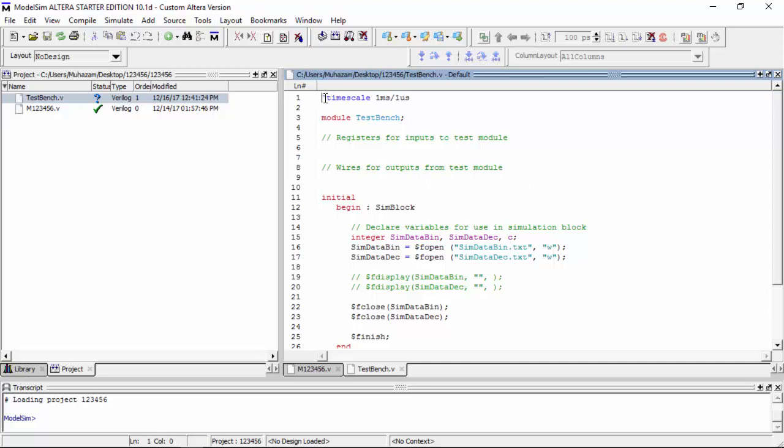The first line is telling the size of one time unit in this test bench. In this case, it is 1 millisecond, and the other value is the accuracy. Then it gives the module name, test bench, and later we will put registers to give input value into our test module, which is this module, the one that we just finished, and then wires to drive out value that we get from the test module.